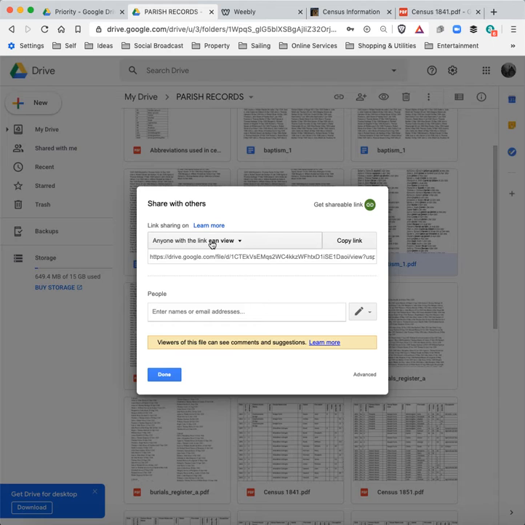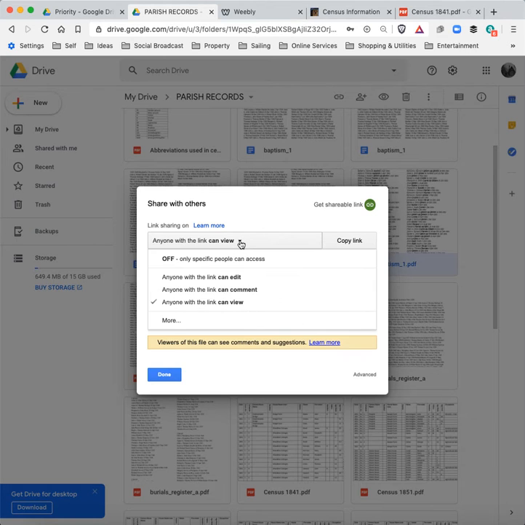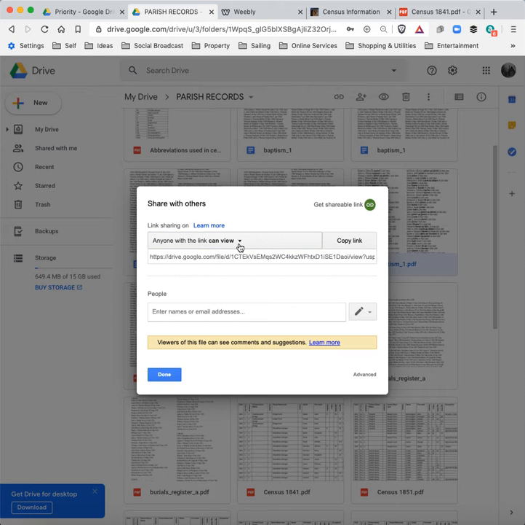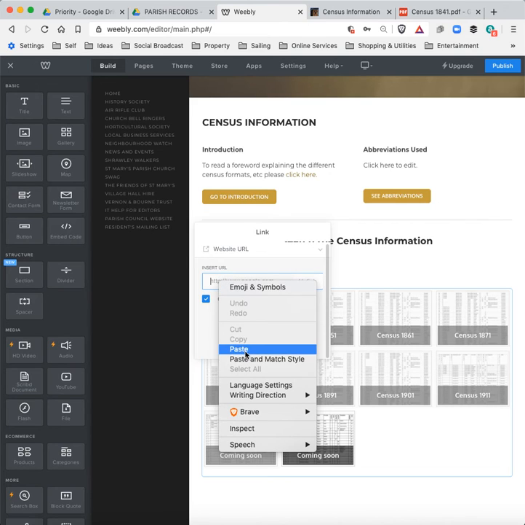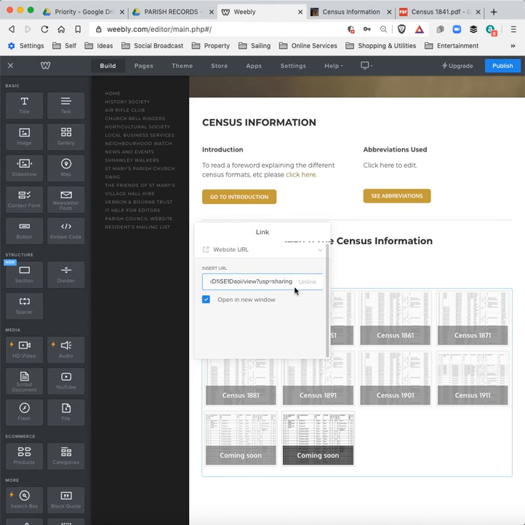decide on the type of link, the type of user rights you want to give it. You want it to be anyone with a link can view. If it's can edit or comment, then they will be able to edit or comment. You certainly don't want them to be editing the stuff that you've got on the website. You then hit copy link, and then you go back to the Weebly site to insert the link there, right click, paste, and now the link, the view only link, is in there. So it's as straightforward as that.